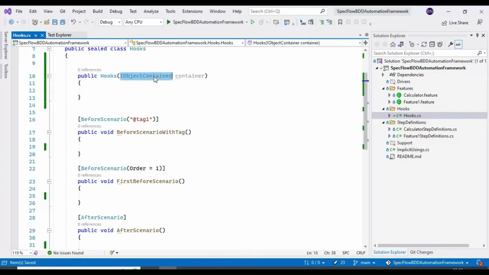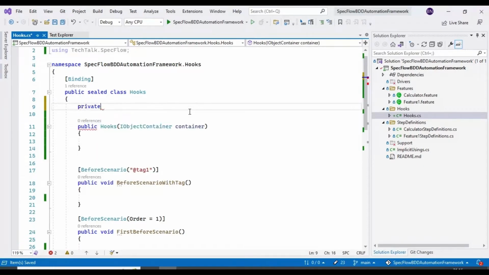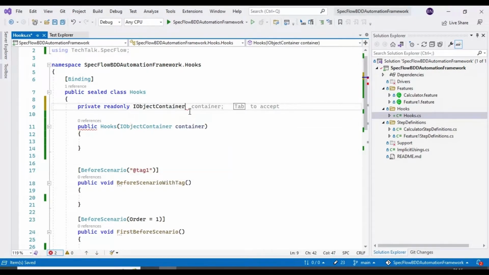That's it. Similarly, I will define one internal reference variable, and I'll make it readonly, because we are performing just read-only operations by using this IObjectContainer. So that's it, guys. We have created the one-parameter constructor. Inside this, after getting the container object, we have to assign it to our internal variable, the underscore container reference variable. Simply I'll copy this and here I'll say container. So that's it. Our IObjectContainer is ready right now, right?